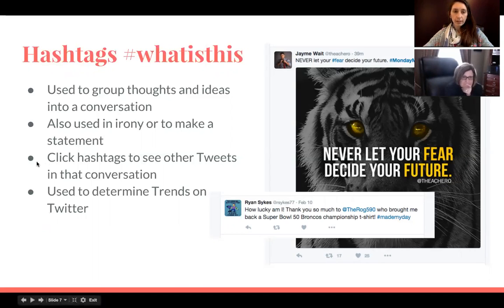As I mentioned, you can click hashtags to see other tweets in the conversation. And it's also used to determine trends on Twitter. And we're going to get to those coming up as well.